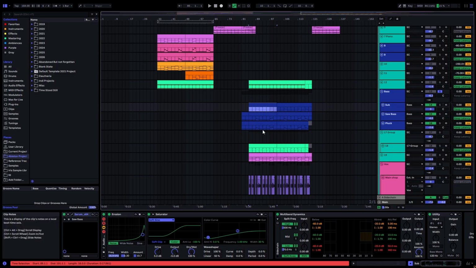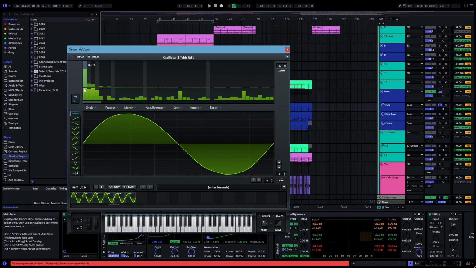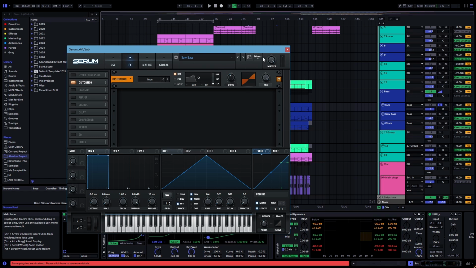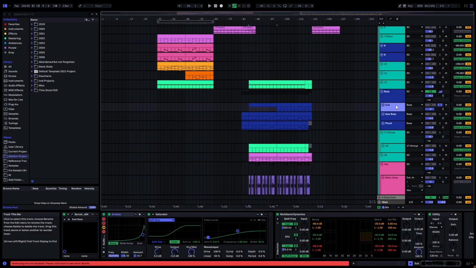So first layer, sub bass, which is just a sine wave with some harmonics to it. You can see here, that just helps it be a bit more present in the sound. Distortion further adds some more harmonics, adding some high-end noise to the sub.